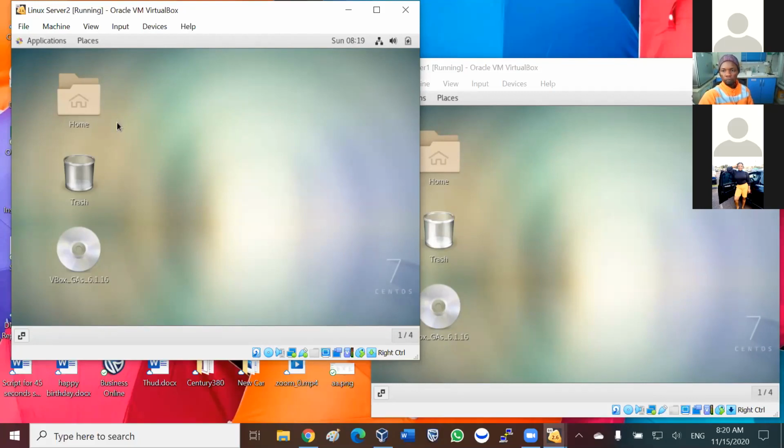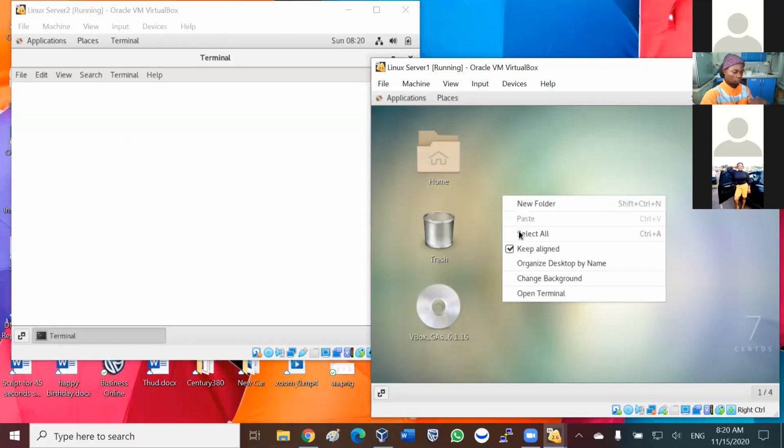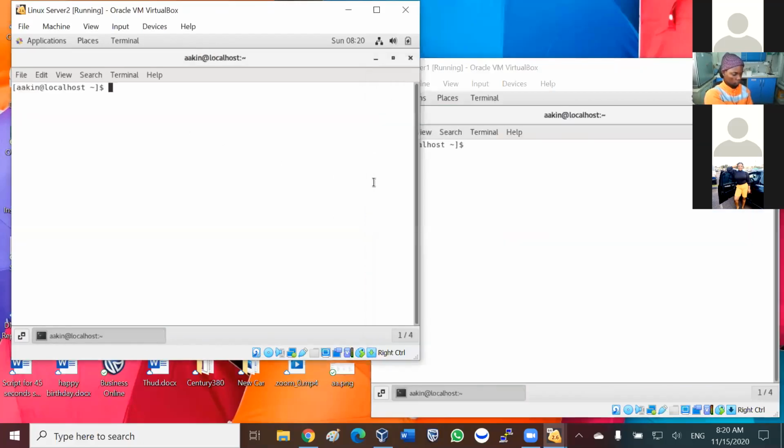How do we ping here? So let's go to the terminal. And then let's go to the terminal here. Now we know what to do, but we don't know how to do it. How do we ping? We know that to ping, we just say ping IP address. What's the IP address of the other system we want to ping? That's what we want to find out. What's the IP address of it?